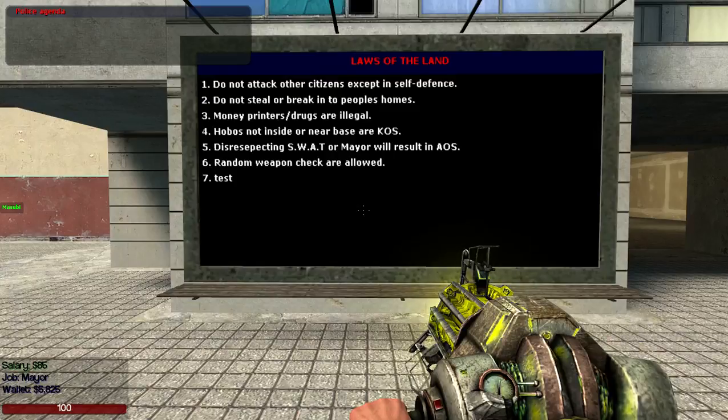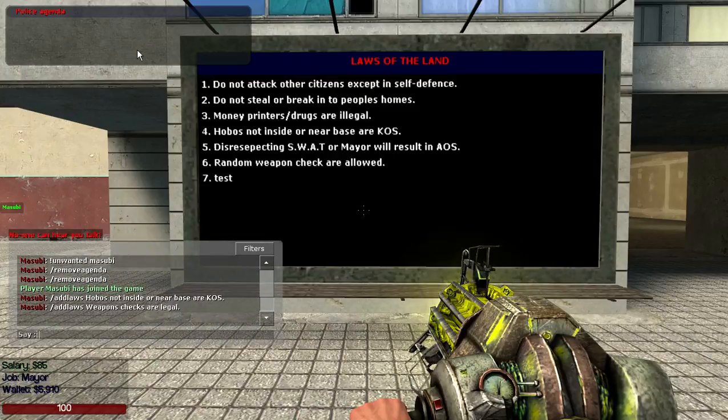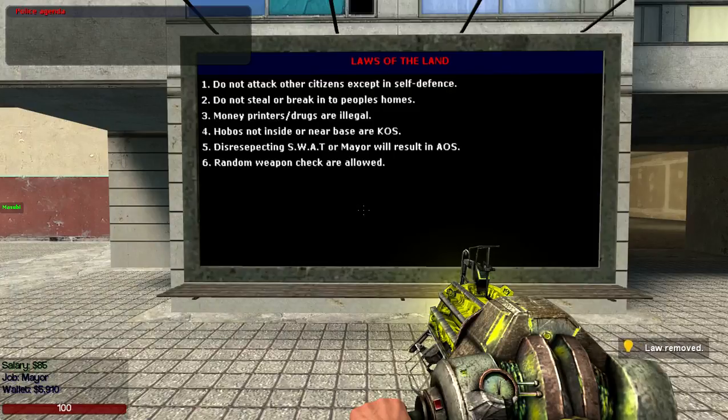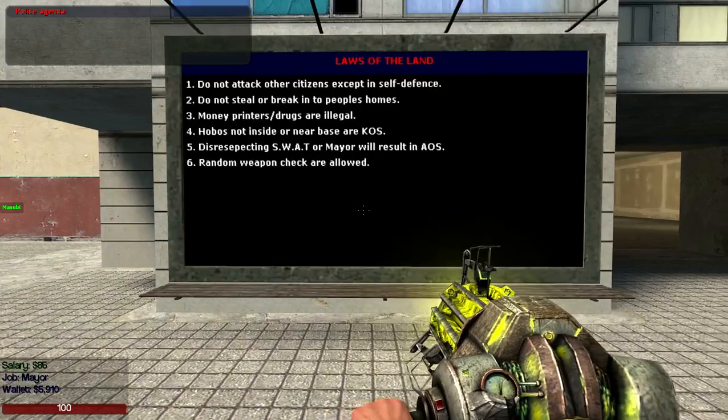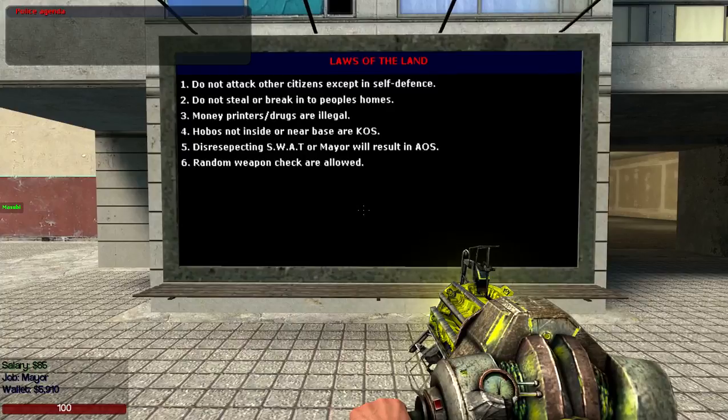Now say the admin asks you to remove the law, or you don't like the wording of it. You're going to simply go into chat again and type /removelaw, space, the number, which in this case is 7, and press enter, and we remove the law. Now, with that being said, there are some rules on the server that you can't apply certain laws. So we're going to go over those rules.